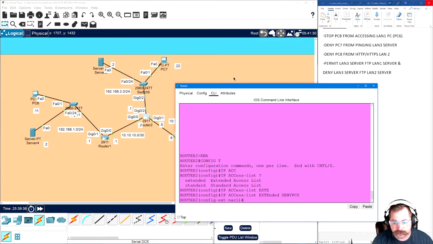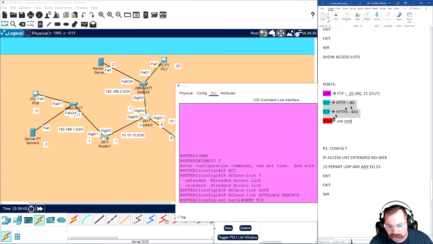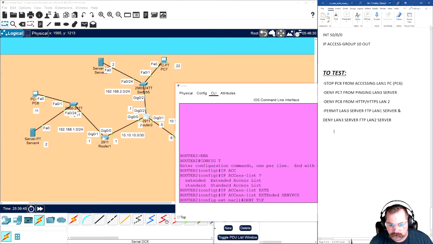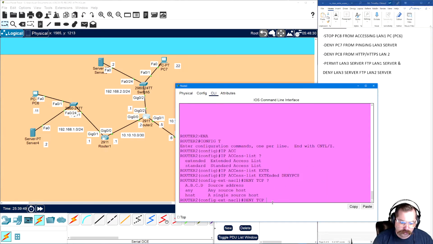So what we're going to do now is we're going to deny. What are we going to deny? We're going to deny TCP. Why? Because if we look at our list, HTTP and HTTPS are TCP protocols, right? So deny TCP question mark.